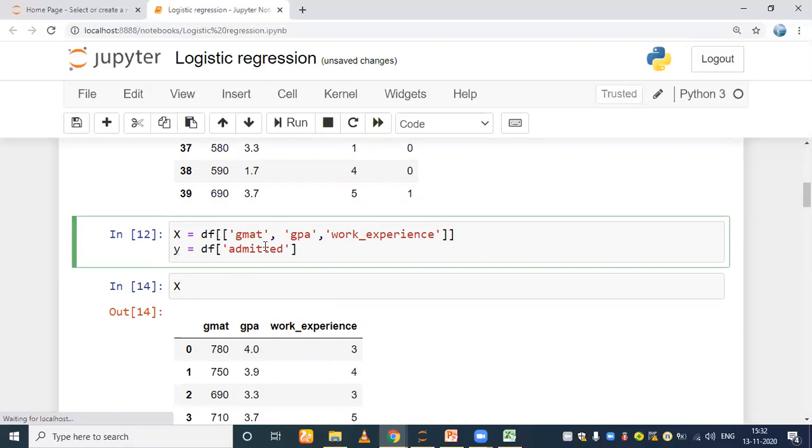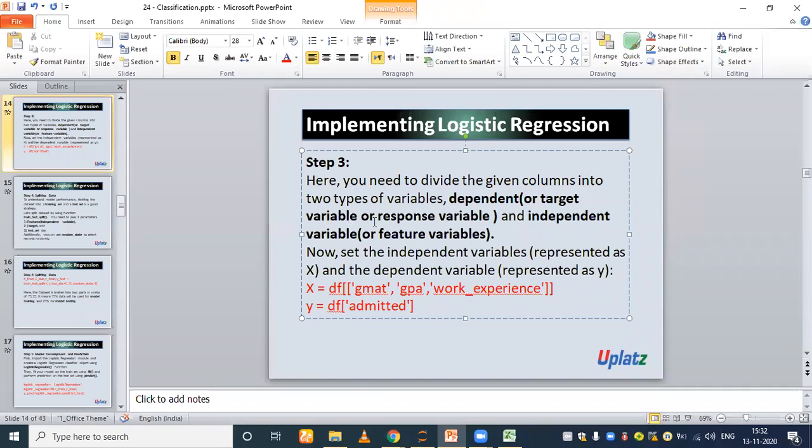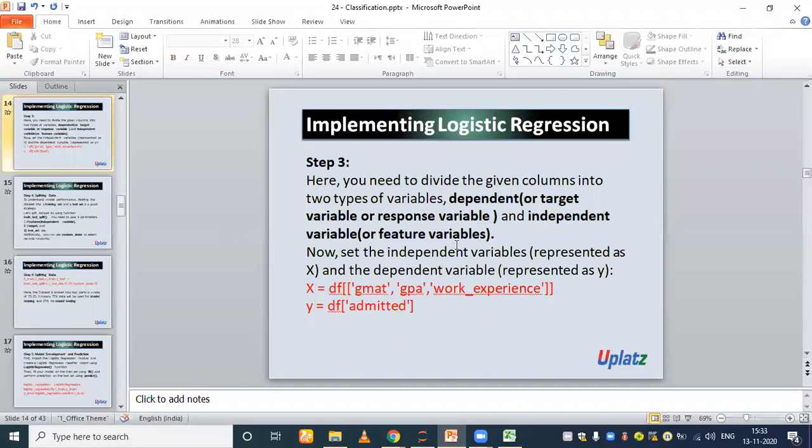Y is our dependent variable. Dependent variable is also known as the response variable or target variable. Independent variable is also known as feature variable. It is even called predictor variable. Independent variable is also called predictor variable or feature variable. So don't get confused with this one. Just understand, just make independent variable, dependent variable.